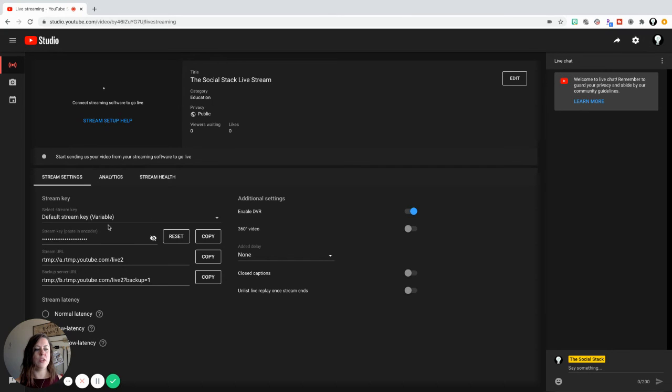When you first log in to this screen, you can see there's stream setup help. You can click that and there'll be a little wizard that pops up to walk you through all the steps, and it'll vary a little bit based on what streaming software you are using. So I wanted you to be aware of the 3 different ways you can use the live feature on YouTube, and that is how you set it up.